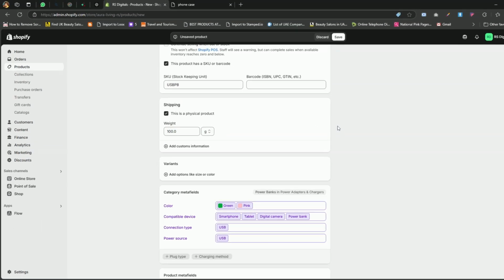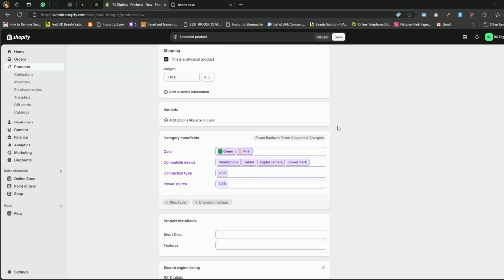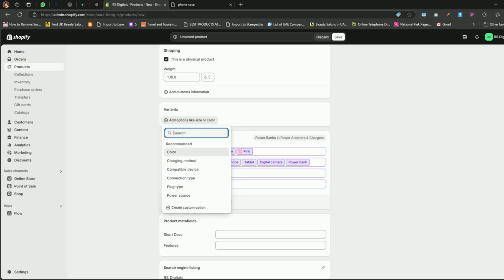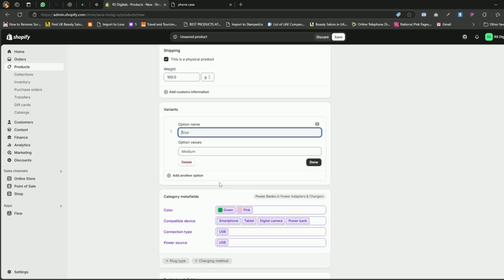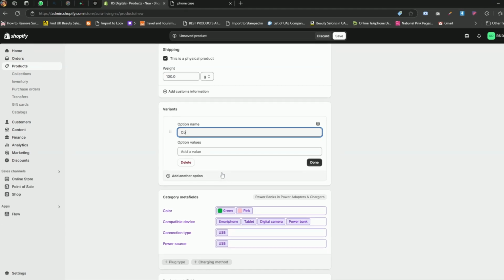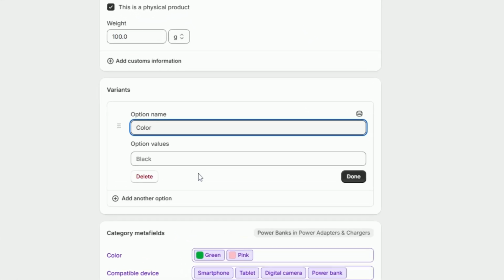Next up is the variants section. This is where you can add different variants of your product. For my product, it comes in different color options, so let's add a color variant. To get started, click on Add options like size or color. From the drop-down, select Create Custom option. In the option name field, type color since we're adding different color options for this product.